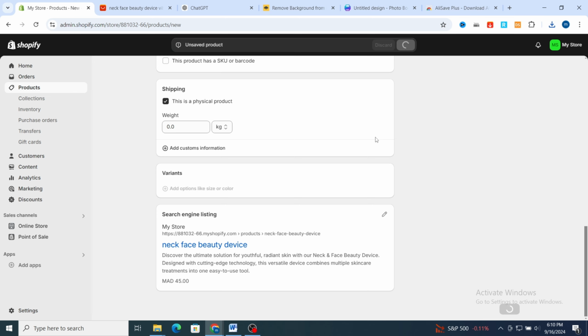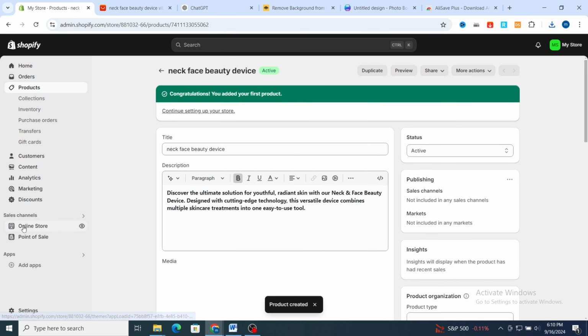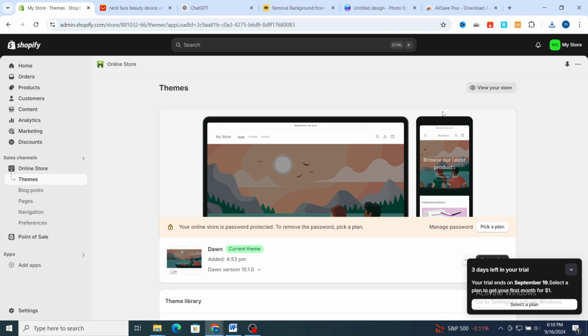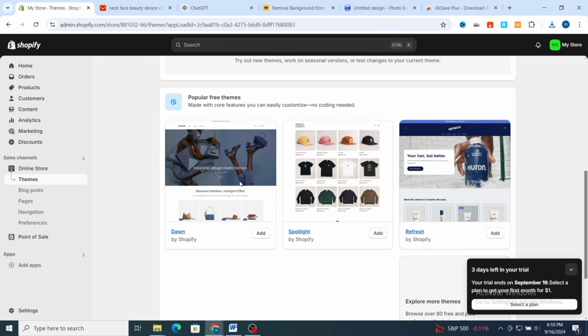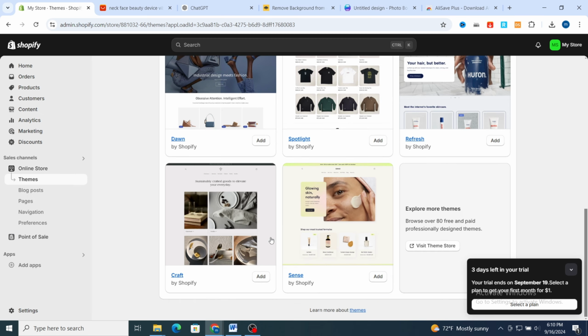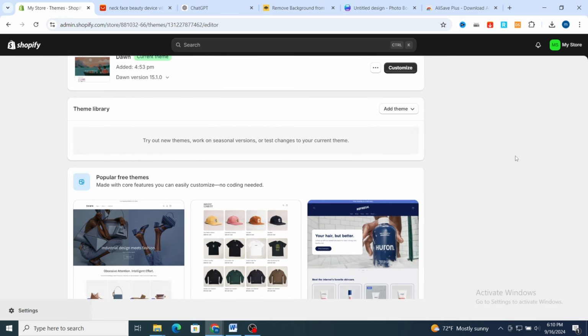Then guys, after creating your product successfully on Shopify, go back to your sales channel section, then hit on online store, then hit on themes. If you are a beginner, I prefer to choose the Dawn theme because it's easy to use for anyone or any Shopify users, also for beginners. If you want to change it, just scroll down and select which free theme you want: Spotlight, Refresh, Sense, Craft, but I prefer the Dawn theme because it's very easy guys. I guarantee that it's very easy for beginners. Then guys, hit on customize.